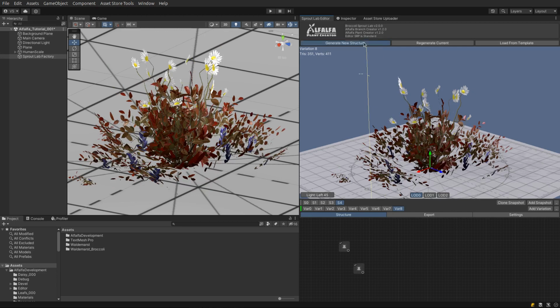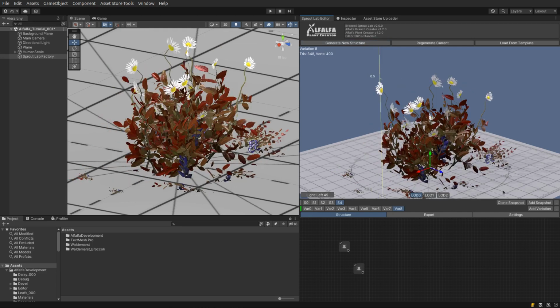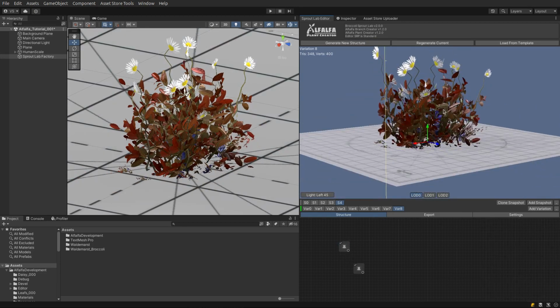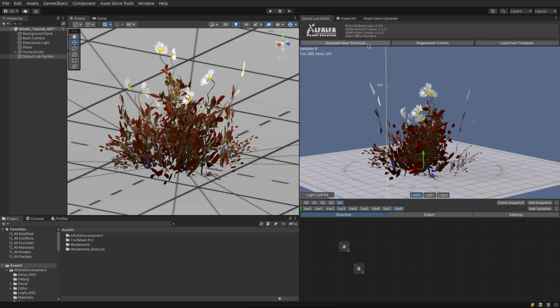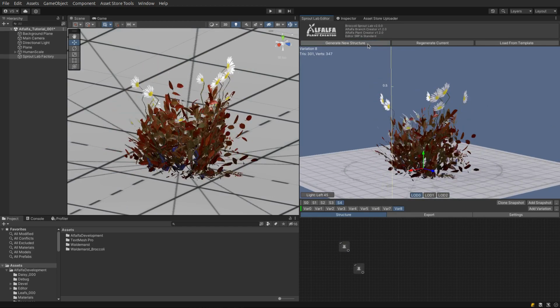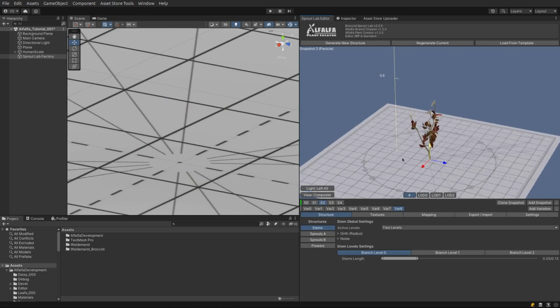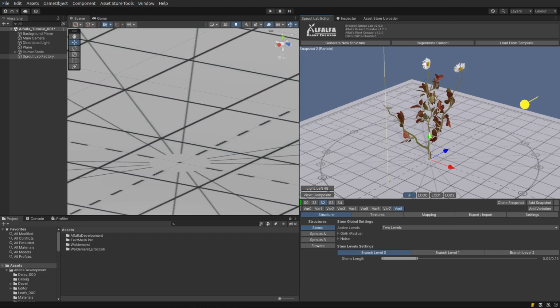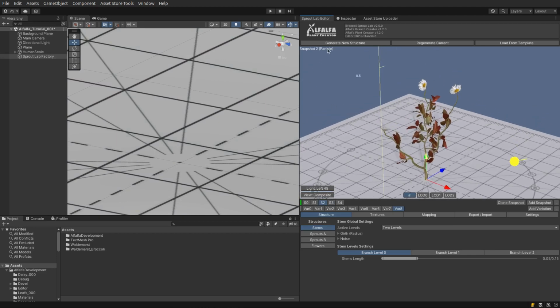Something I've noticed is that sometimes units generated by the first units group are too apart, so I will reduce the radius. So we will take a look at a special kind of snapshot type, which is the panicle. This contains flowers. You can add this kind of snapshot selecting the Add Snapshot option.